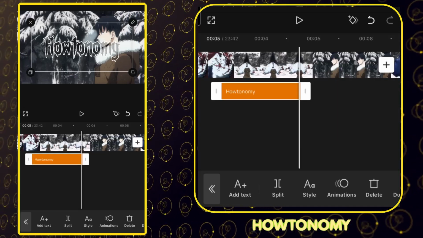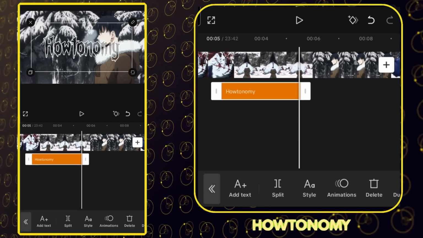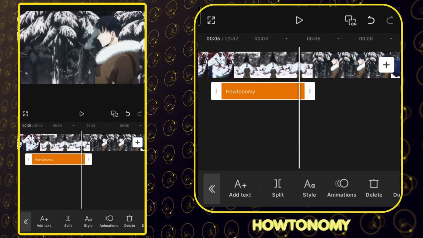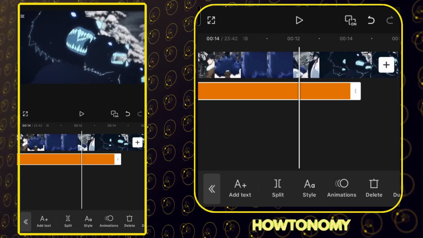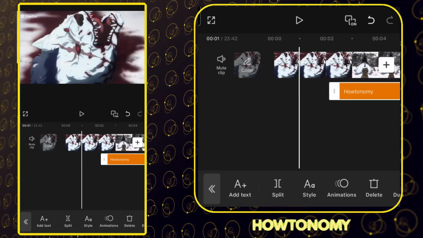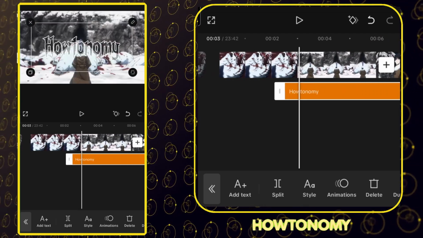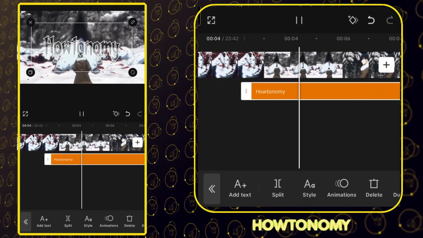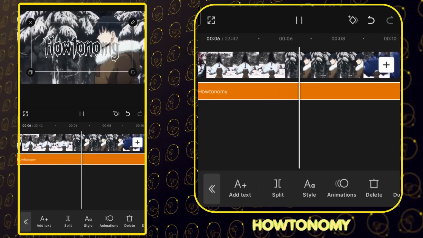If you want to apply the text for a particular period of time for your video, you can slide it to where you want it to be and where it should stop. So let's play to check it out.